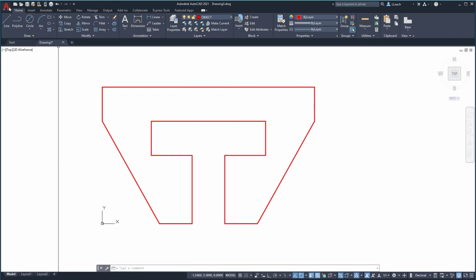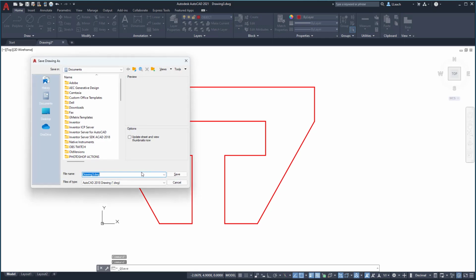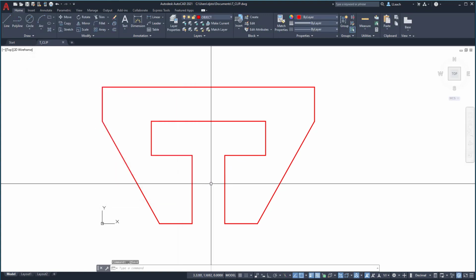And then just make sure you save it. I'm going to save as T-clip. I don't know if I already have one of these or not. I'm going to go T underline clip. Press save there. All right, so there we go.